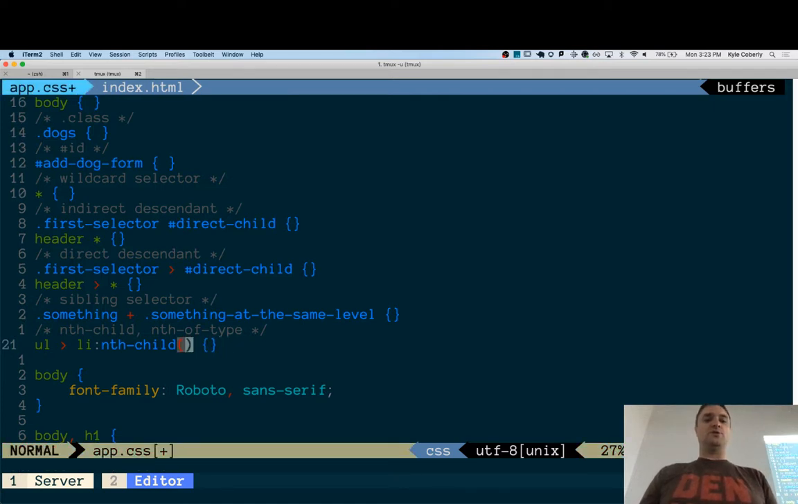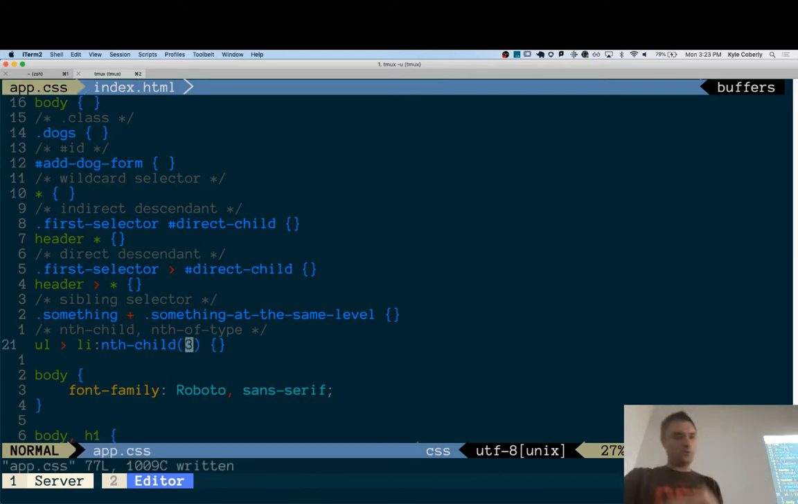There's some other cool stuff you can do with that too, like all even ones, or every third one starting after the first one. I would not worry too much about that though. They are possible. All right, so these are our kinds of selectors, all the different kinds of ways we can select things.